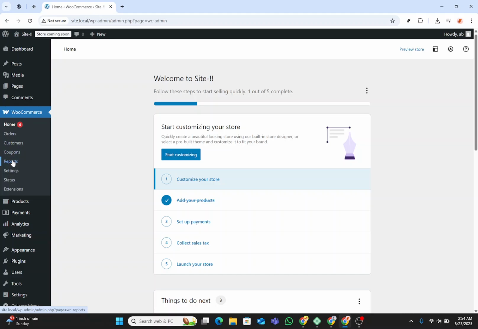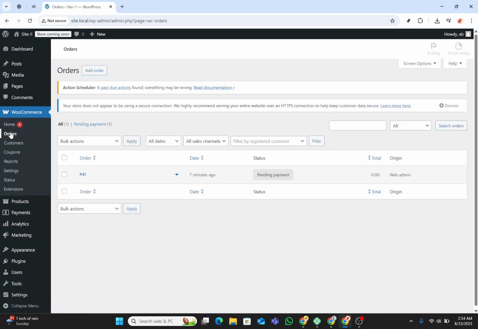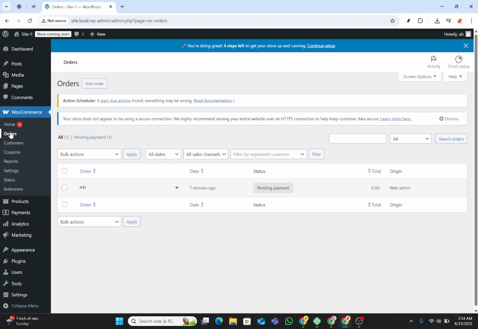Now, once you're in the WooCommerce section, you'll see a variety of options available. What we're looking for is the Orders tab. This tab acts as your command center, allowing you to track everything related to your customer purchases. When you click on Orders, it will open up a page where all your order details are neatly and systematically arranged.